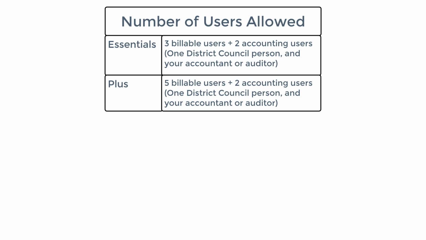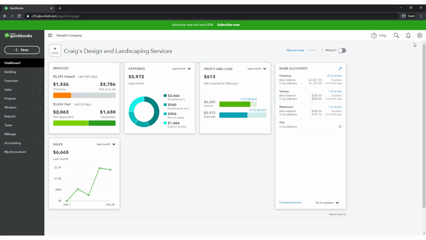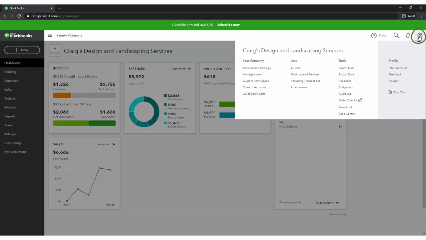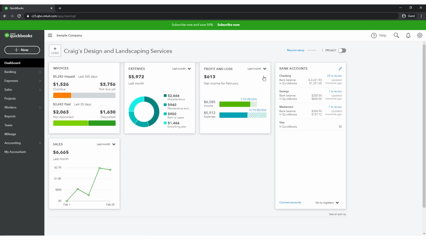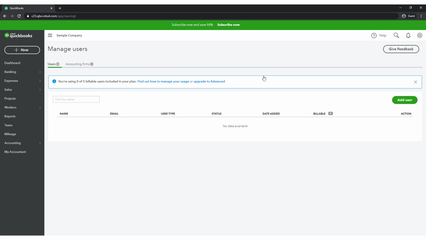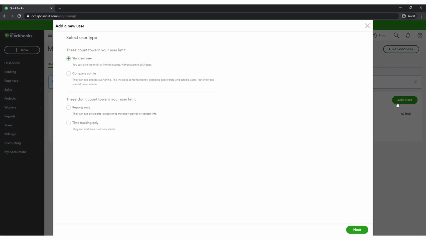International would like you to add your district counsel as one of those accounts, along with your accountant or auditor as the other account. To add a new user, click the gear icon in the upper right-hand corner, and under the Your Company column, select Manage Users. The first time you go into this area, the only person who will be listed is the Master Administrator, your FST. This individual will now click the green button in the right-hand side that says Add User, and it will take you to a screen where you select the type of user you want to add.